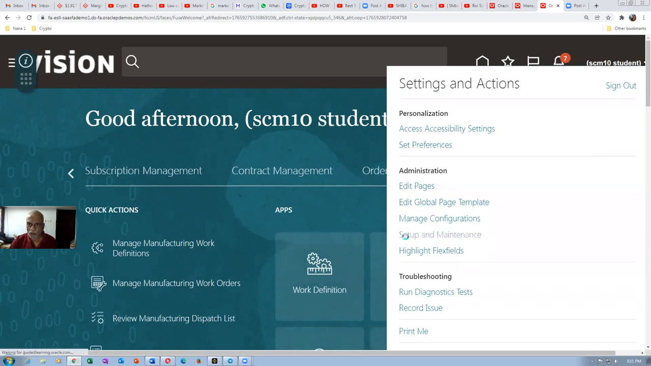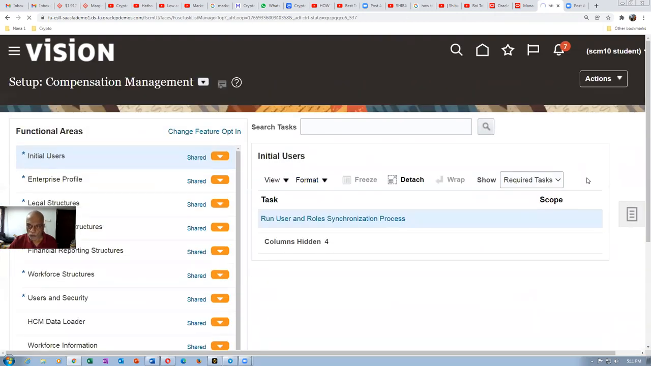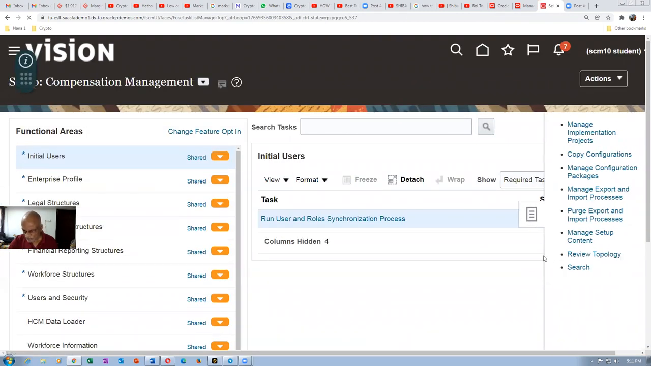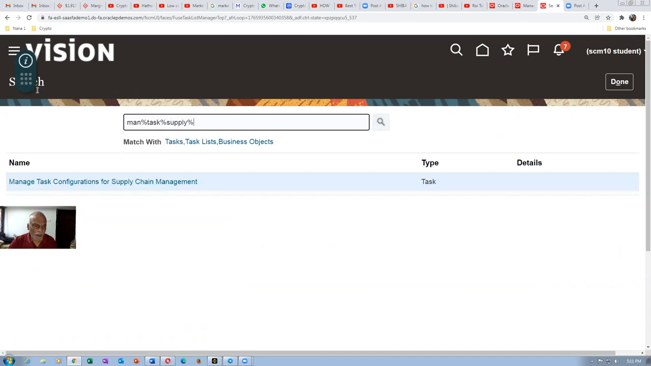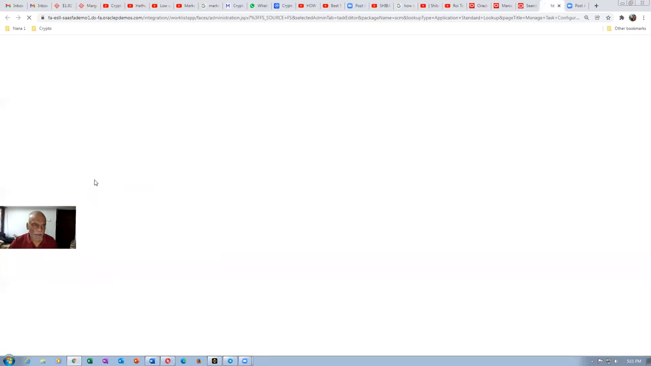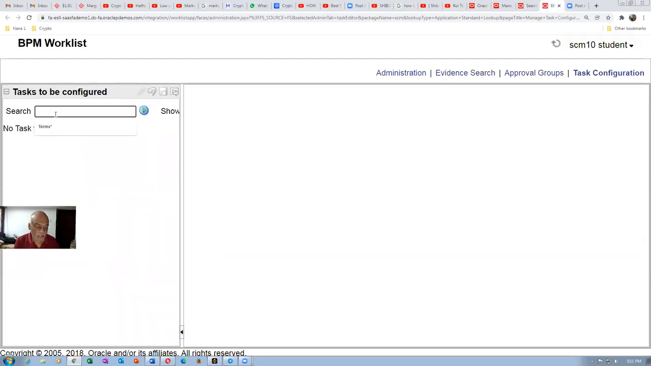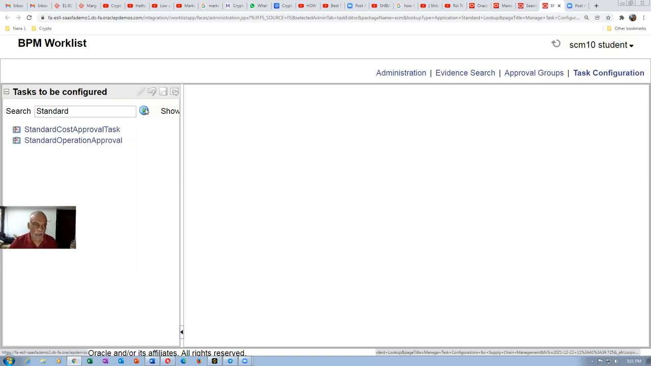I'm going to set up a menu because I cannot use the other ones because they're all logged out and logged in. And so I have to again go there and wait. I'm going to go to the search. Manage task configuration. Manage task configuration, supply chain management. Go there. It's a standard operation. Standard, and then give a go on this. Don't give an enter now. Give a go on this.